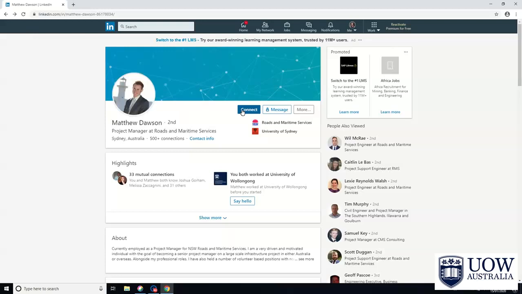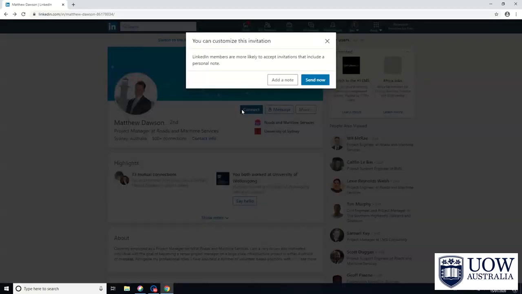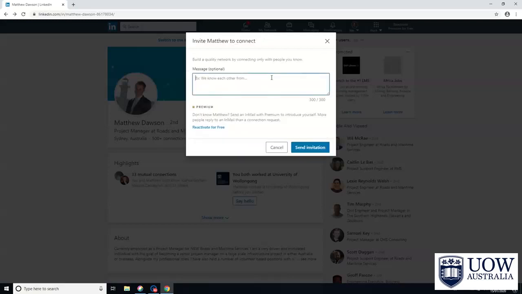I just do that by hitting the connect button here. Now, never send a blank connection. We always want to tailor and personalise our invite to show someone that we do have something in common with them and we're not a complete random from the internet, because we both have studied the same degree at University of Wollongong. So I'm just going to click here to add a note, and I've prepared something a little bit earlier, so I'll just copy and paste that in.